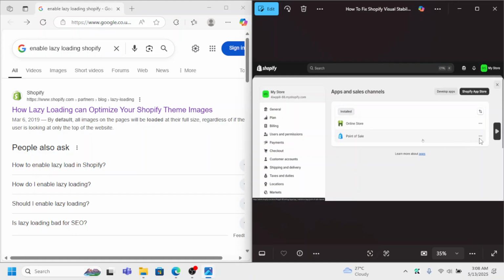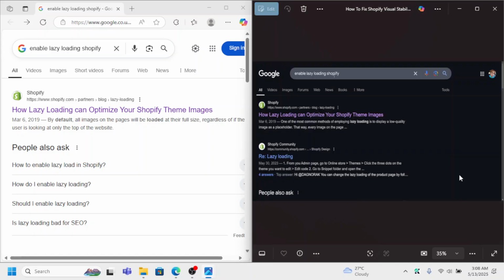Now click onto the three dots here and then choose uninstall and then uninstall the app.